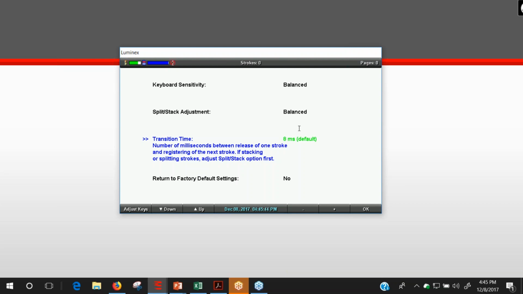And I don't mean physically breaking, but you can come down and change the no to yes. And it'll change these back to balance, and 8 milliseconds. And by the way, if I have one highlighted and I hit the plus or minus, it's going to go like more sensitive or less sensitive. It's going to go less stacking or less splitting. So you just hit the plus or minus and it changes.